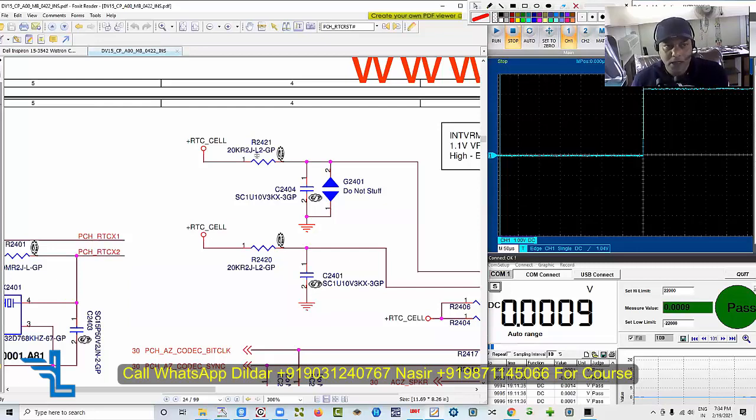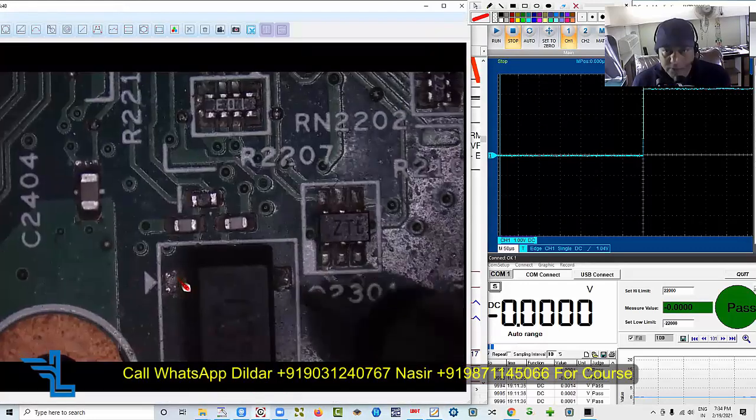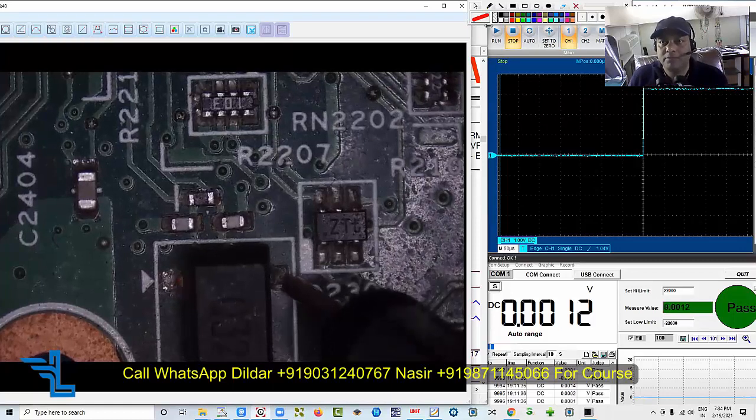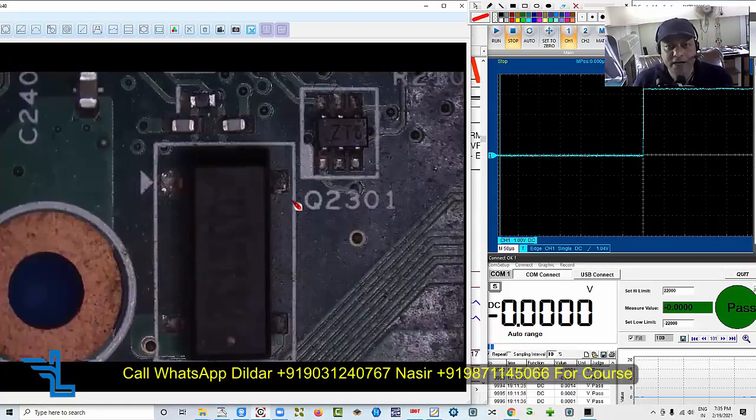So now let's check the 32 kilohertz crystal and we will confirm whether it is okay or not. Any of the pins you choose, we need to find out the first pin, the input pin. We don't know which one is the input and output. How can you determine which is the input and which is the output?